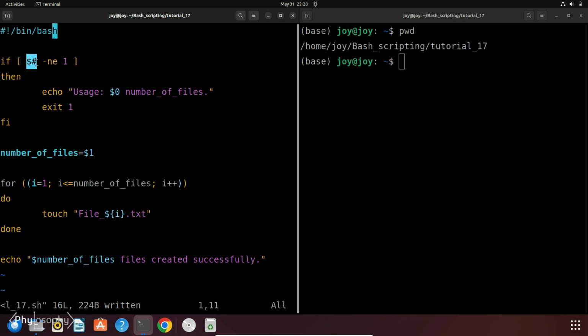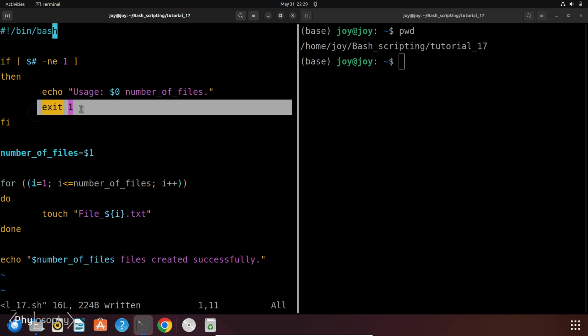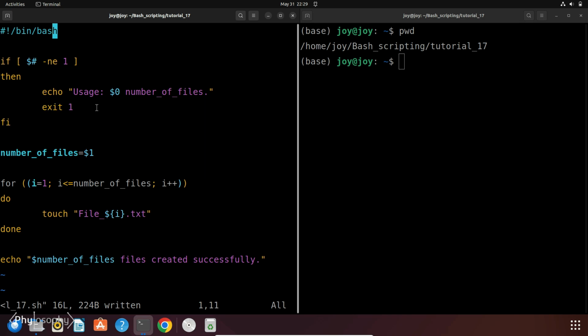If the number of arguments is not equal to 1, this line prints a usage message. And this usage message is very useful to a user who is using this script for the first time and doesn't know exactly how many positional arguments or inputs the file requires. And this $0 contains the name of the script itself. So this message tells the user how to use the script correctly. And then this line exits the script with a status code of 1 indicating that an error occurred.